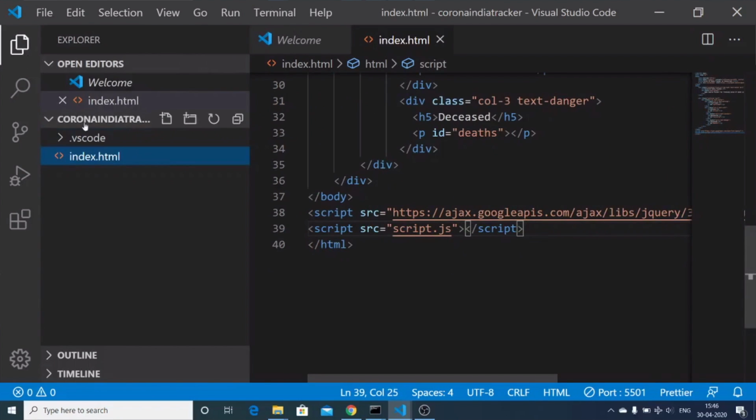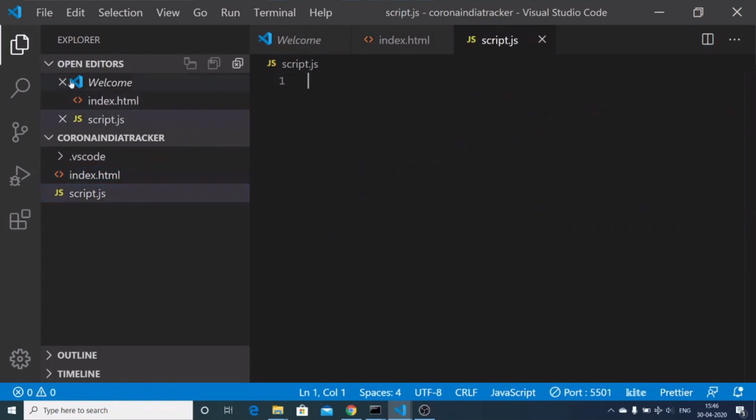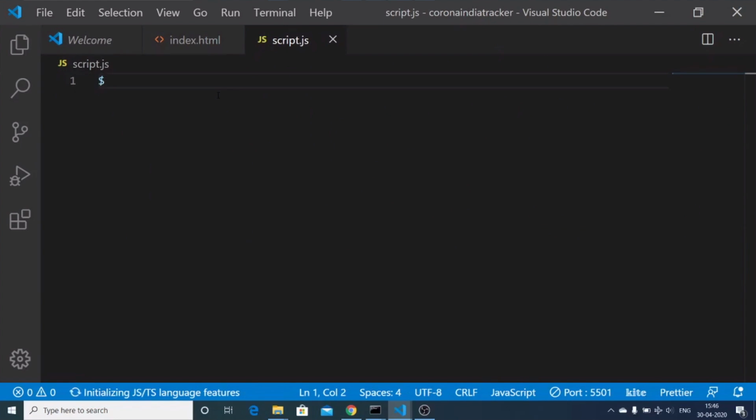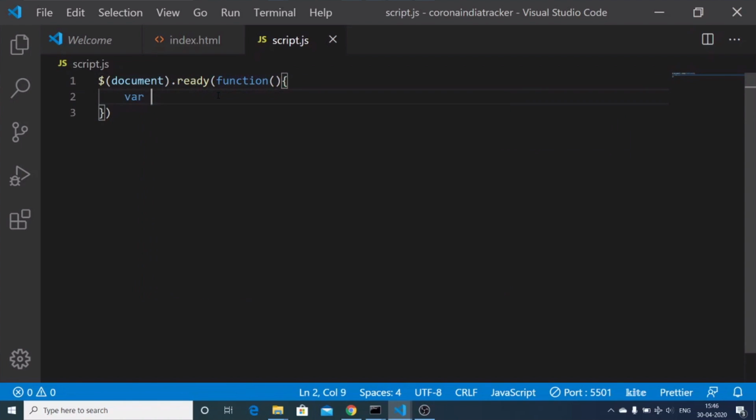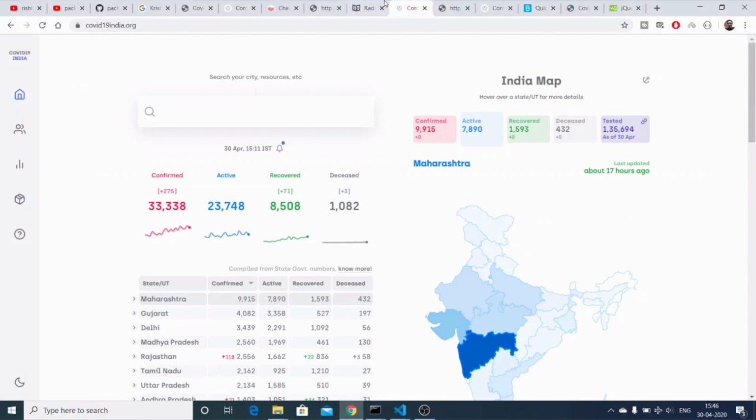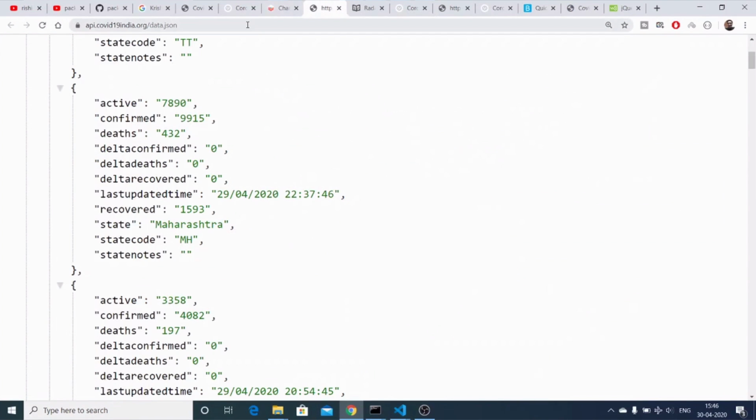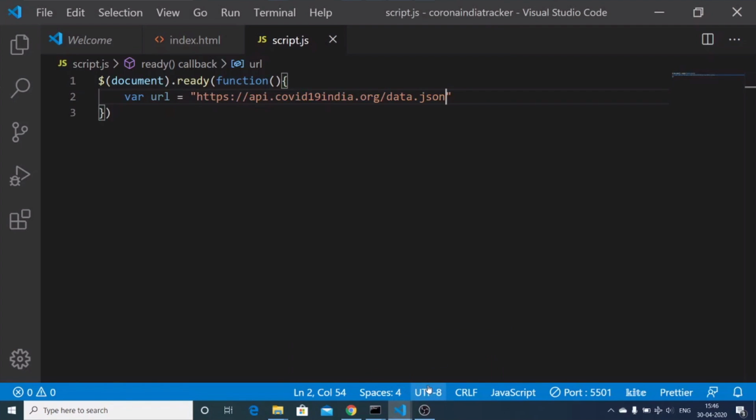Now just go to your file explorer and make this file, which is script.js. Inside this, first of all, we will write the document.ready function of jQuery. As you know, when all the elements are loaded, we will be executing our JavaScript code. So inside this, we want the URL to which we are making the request. I will just copy paste the URL. This is my URL. So if I copy this, and now we will make a simple GET request.